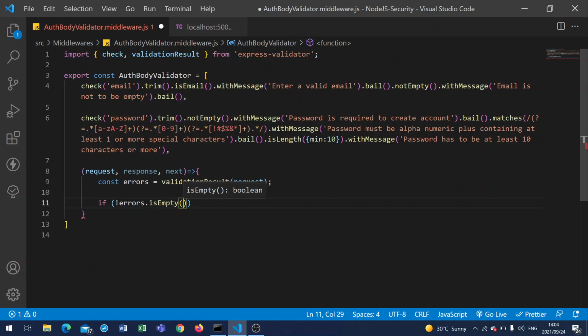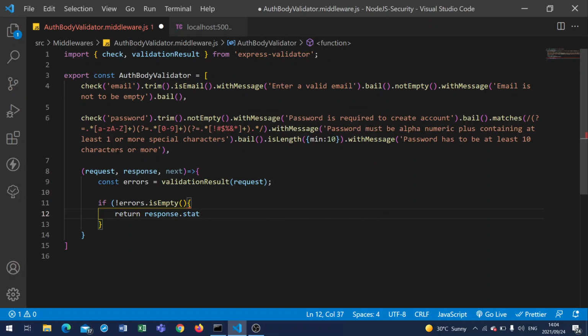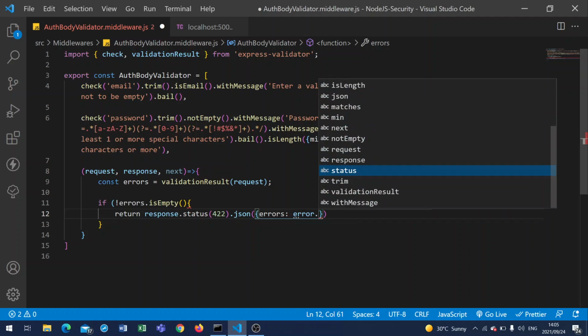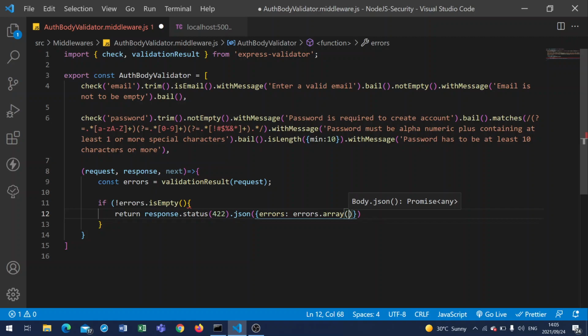What then do we do? It means that we know that we have errors here, right? And then we come in here. Why am I giving those kind of brackets? We come in here, and then we return a response.status, the status of 422.json. And what then we do is we send back the errors that we got, which is errors.array, right? Because those are all the errors that we get. We want to send back to the client.